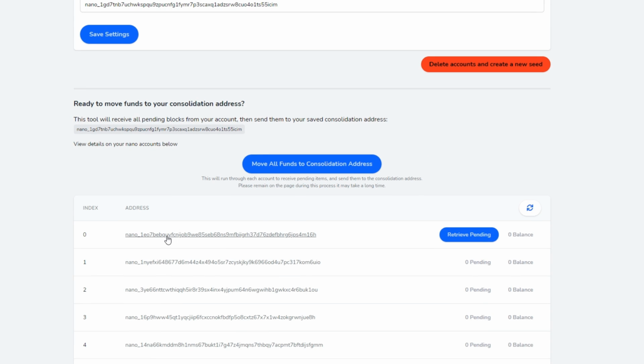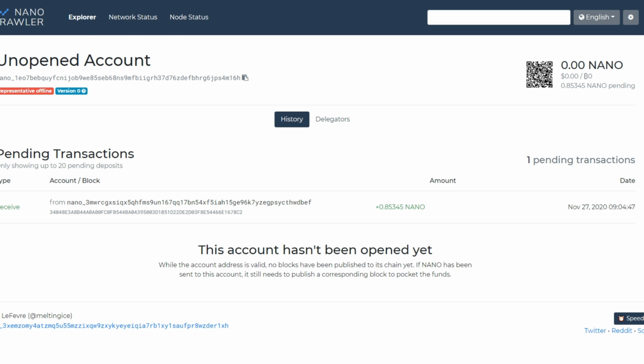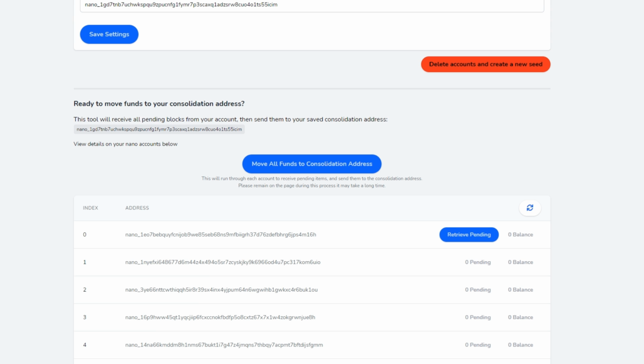But you'll see I now have in this address, which was the one we displayed to the user and just paid, I can go here and into Nano Crawler. If I click the link here, that'll open up Nano Crawler, and I can see that we have received some Nano. And it's currently in the pending step because we need your seed to receive that and then also forward it out. So you'll see we could do this individually. I could click Retrieve Pending, and then after it receives, I would have an option to send that balance over. But we also have a Move All Funds to Consolidation address.